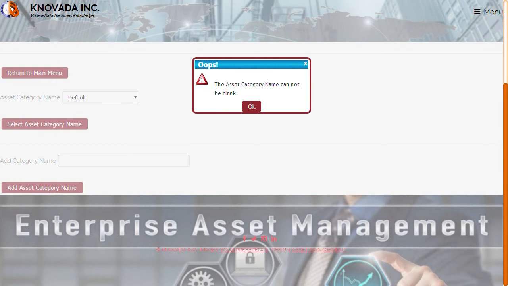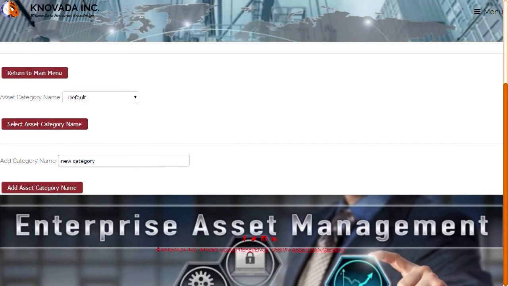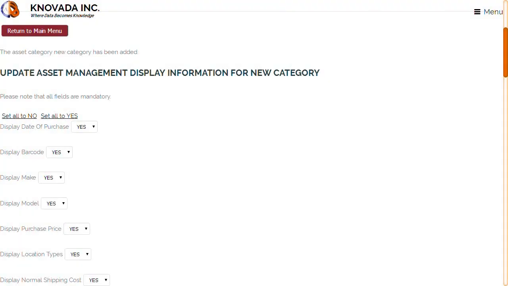We will now discuss how to add a category name. To add a category name, you will click on the Add Asset Category Name button. If you do not enter a category name, you will receive an alert message. Once you have entered a category name, you can click on the Add Asset Category Name button and the following screen will be displayed. You will receive notification that the category name has been added. You can then select the fields you want displayed the next time an asset is added using this newly created asset category.